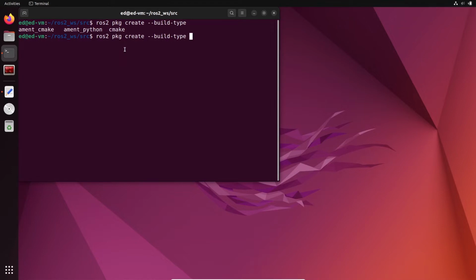But what do you do if you want to create a ROS2 package containing both Python nodes and C++ nodes? Well, good news for you, it's possible, and in this tutorial I will show you how to do that step by step.